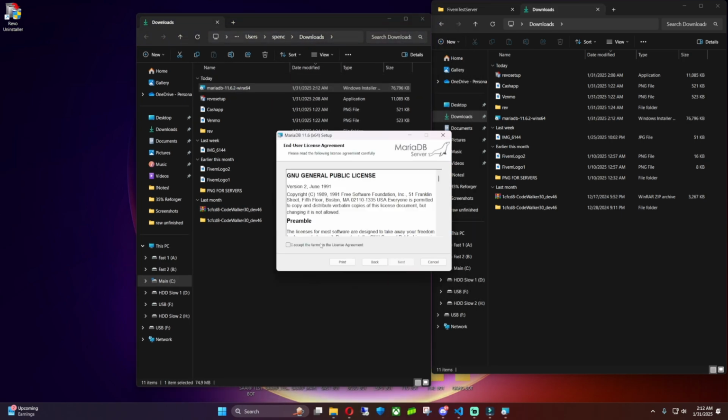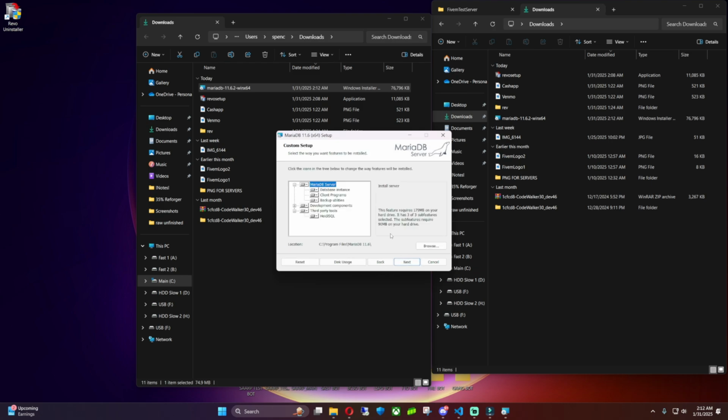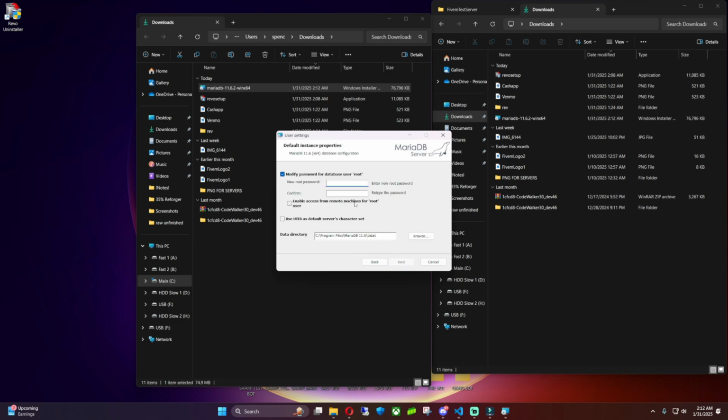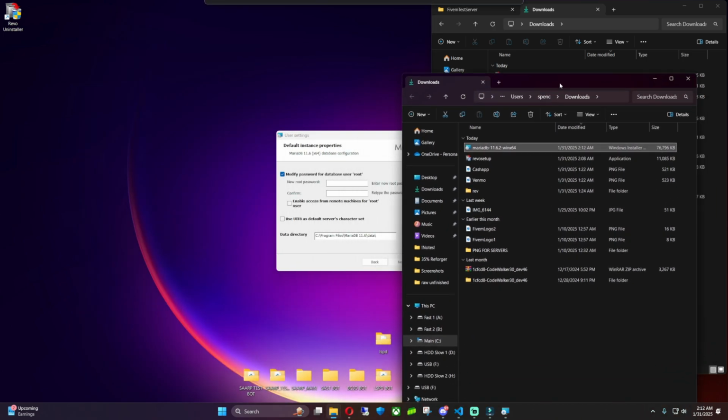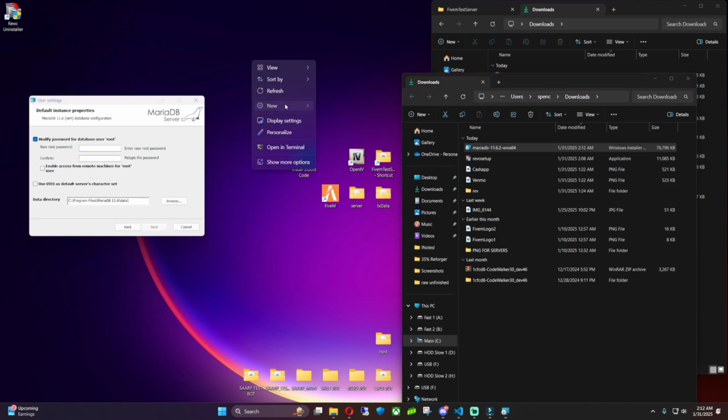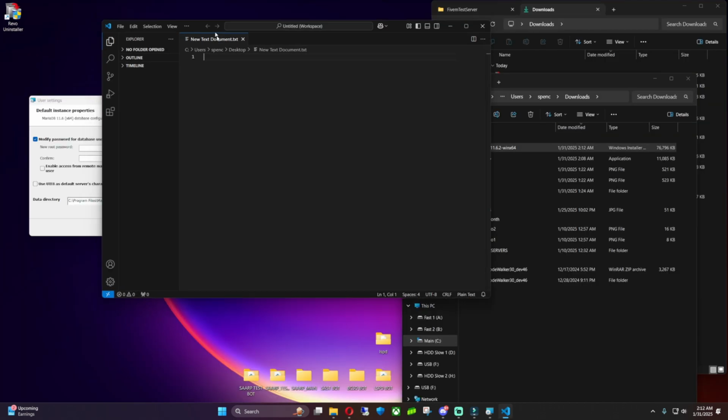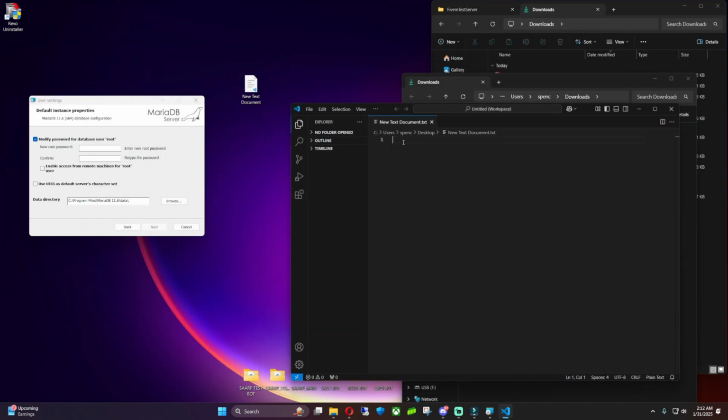Hit next. Accept the terms, hit next. MariaDB, hit next. Now you want to make sure you write this all down. So we're gonna make a little folder right here. We're gonna make a little text document. We're gonna type in a password. You can type in whatever, but I'm gonna just do some random thingamajigs.